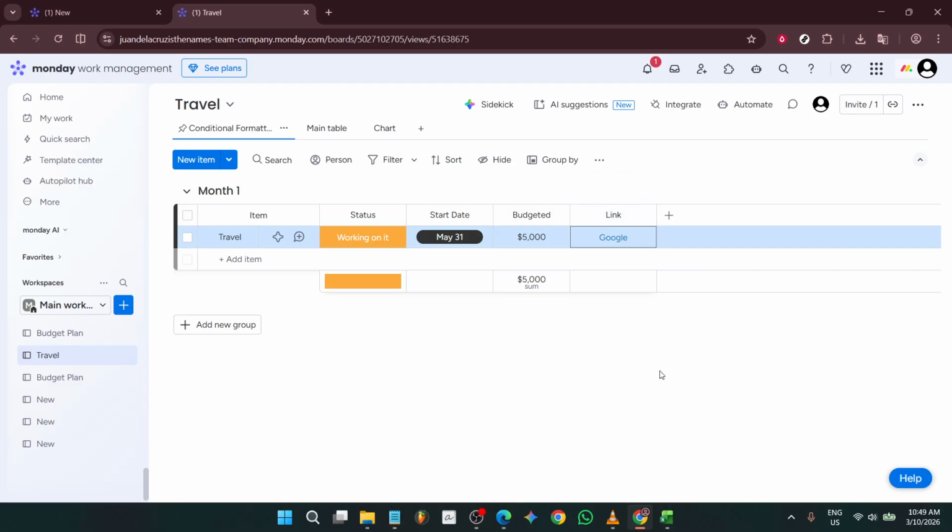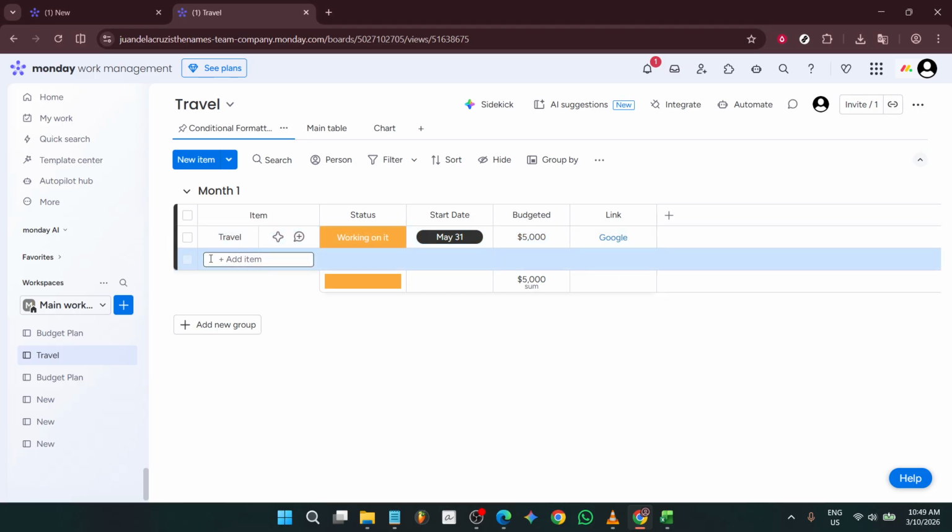Teammates can click it to open the site in a new tab, making it quick to jump from planning to action. Repeat this process for any other items that need links. Using a consistent naming style helps everyone find what they need faster, especially when multiple links appear across different items. And if you ever need to update a link, just click the cell again and edit the details.